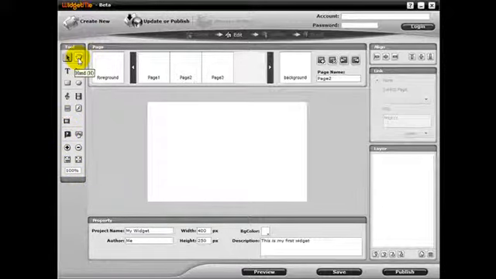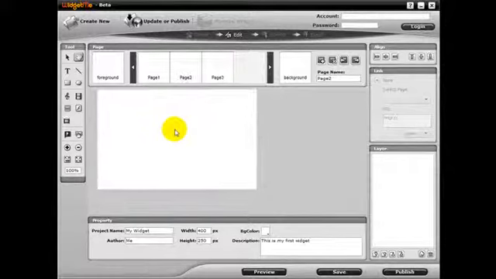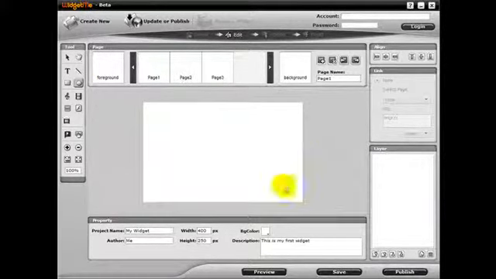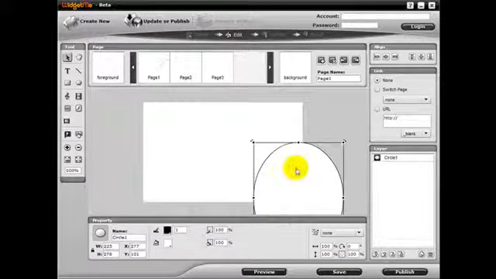At the top section of the toolbox are the selection and hand tools, which you can use to select and adjust the objects around, or to move your widget around so you can better see it. Let's take a look at how these tools work. So let's select the oval tool and then drag a shape on our page. Notice that only a quarter of the oval is on the page. Therefore, only a quarter of it will be in the final widget display.